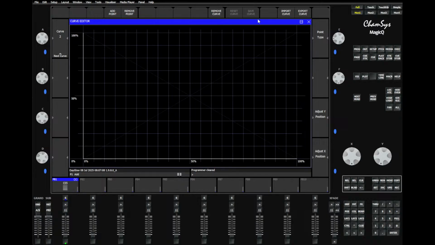If we go to curve number 2, we can add a few points, and we can come in here and adjust this curve to be whatever we want it to be. Now this curve can be applied to any channel, so you can do custom dimmer curves this way as well. But you can add all these points and make some really interesting stuff happen as far as how your fixtures get from point A to point B, how channels move across values.